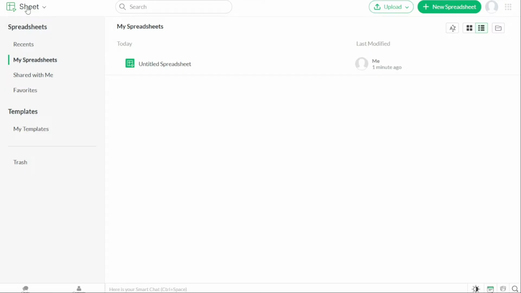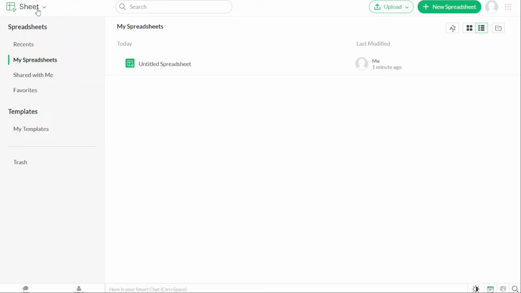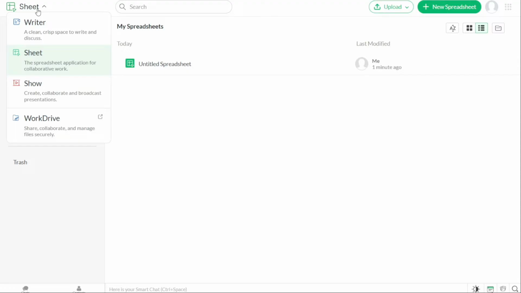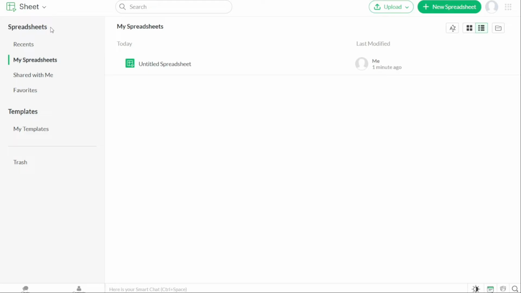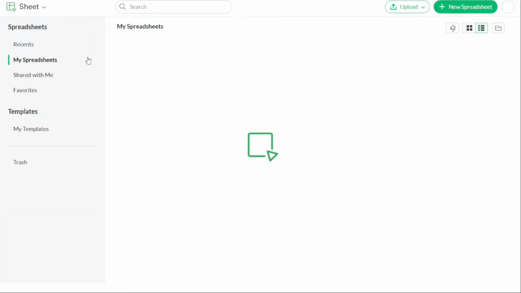The product switcher is located at the top left corner of the dashboard. It allows you to switch between different Zoho products. This is particularly useful if you use multiple Zoho products in your work and you need to switch between them quickly. By clicking on the product switcher, you can access a drop-down menu that lists all of the Zoho products that you have access to. This includes tools like Writer, Show, and WorkDrive. Once you select a different product from the list, you will be redirected to that product's dashboard or workspace. This feature allows you to seamlessly switch between different Zoho products without having to log out and log in again.